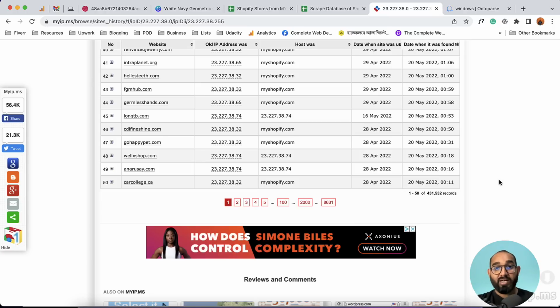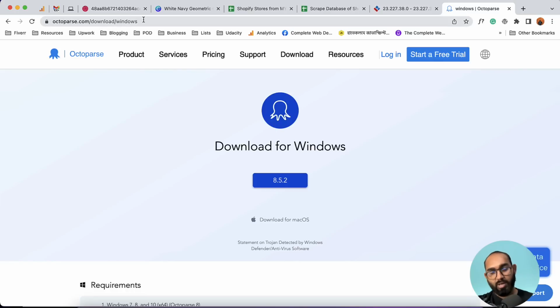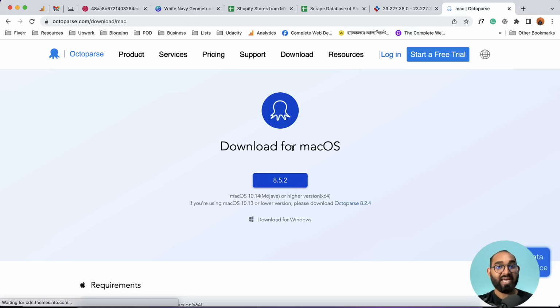The tool we are going to use is named Octoparse. I'm going to attach the download link in the video description for your easy access. If you are using Windows, you have to install the Windows version. If you are using Mac, you have to click here and install the Mac OS version of this software. After that, you have to install the software on your computer, whatever the version is. And then if you don't have an Octoparse account yet, you have to sign up for a free trial. You have to sign up for an account.